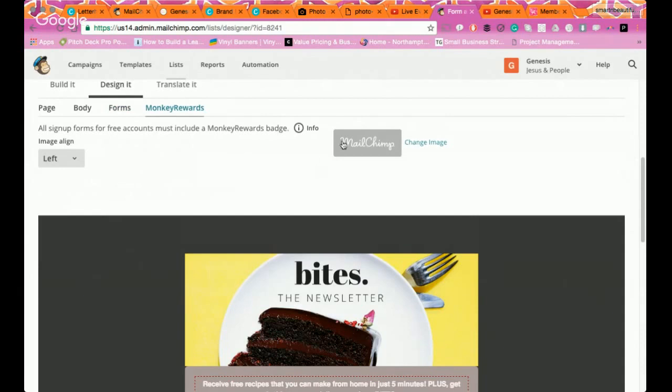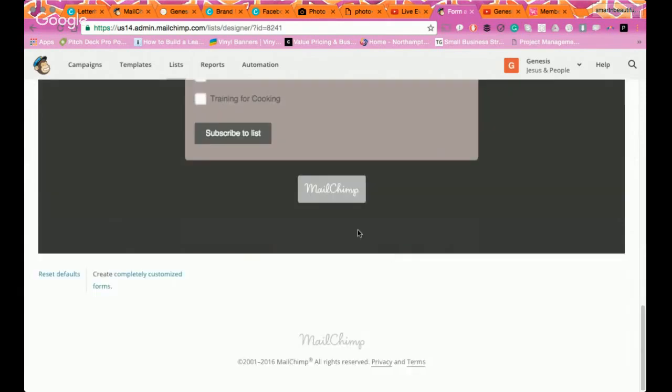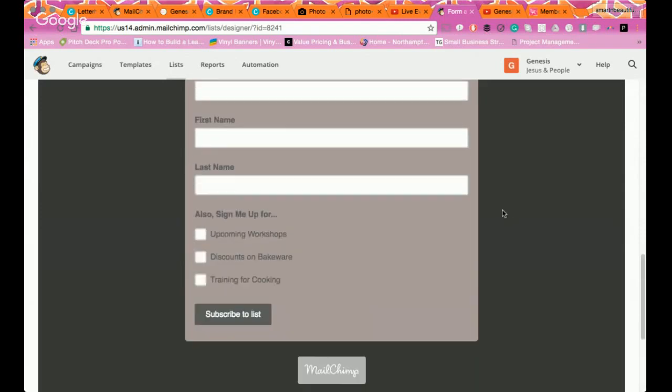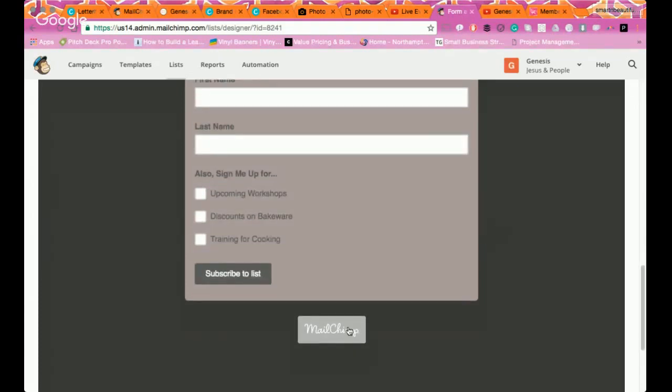When you have a free account, please know that MailChimp is always at the bottom like this. Because again, you're using them for free, so they do want a little bit of promo. I don't mind it because of how awesome MailChimp is, and you can get up to 2,000 subscribers for free. So I don't mind that.